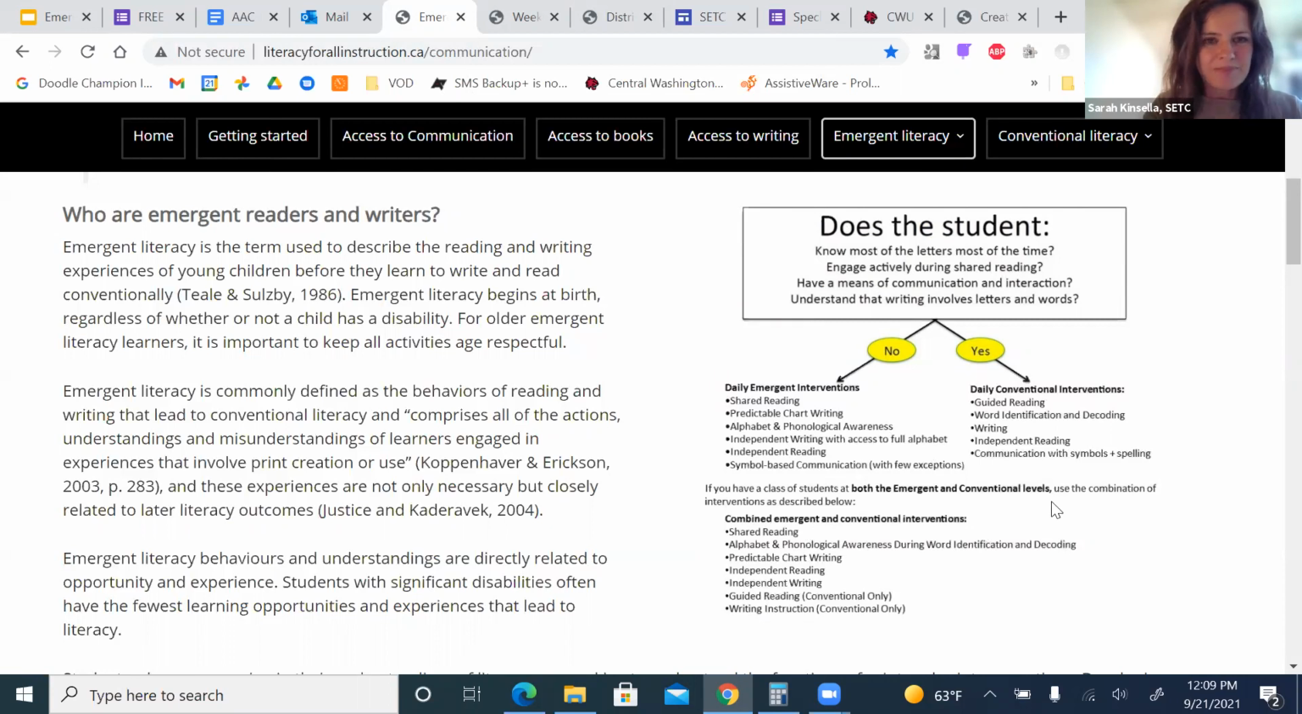This is also from the Erickson and Koppenhaver book. So kind of trying to figure out, where is your student? Does the student know most of the letters most of the time? Do they engage actively during shared reading? Are they commenting, pointing?